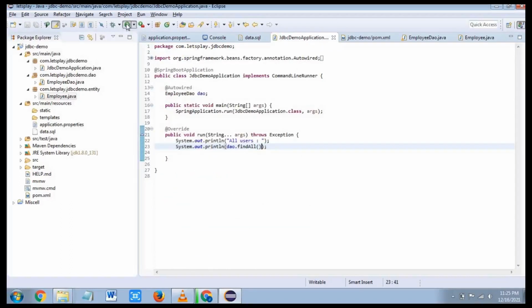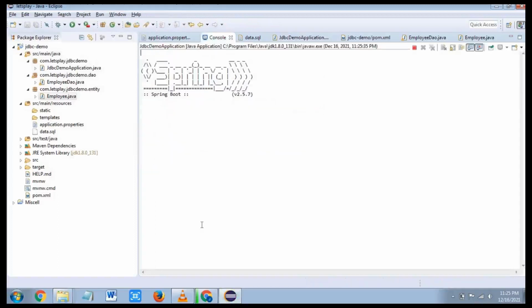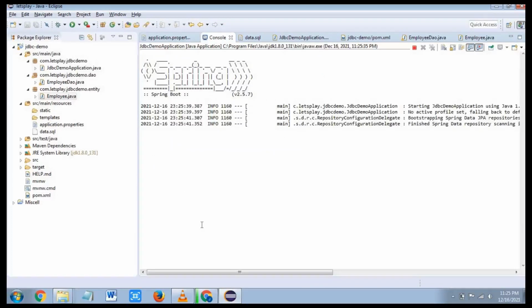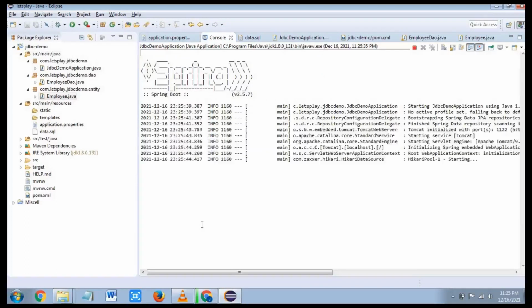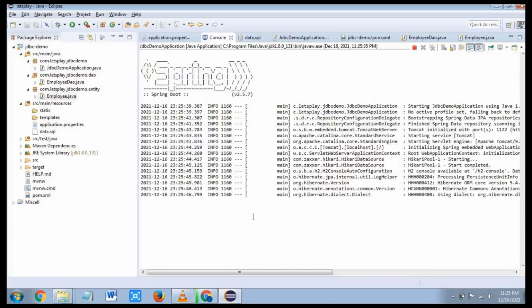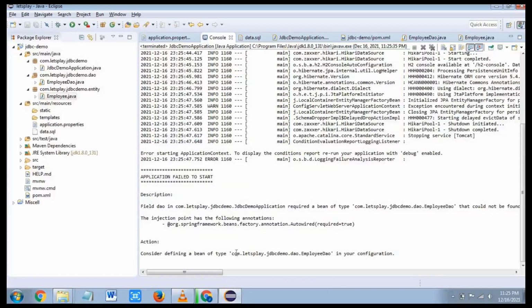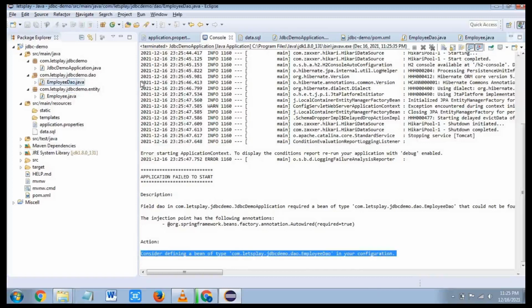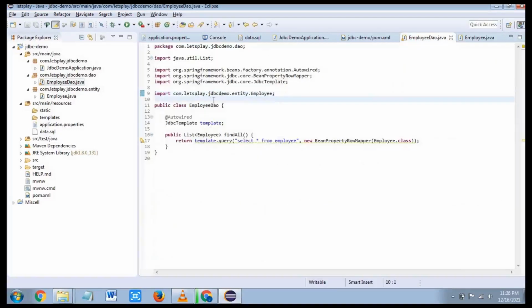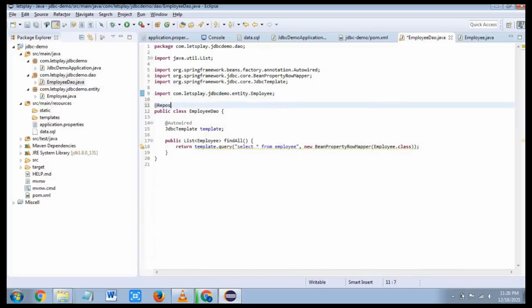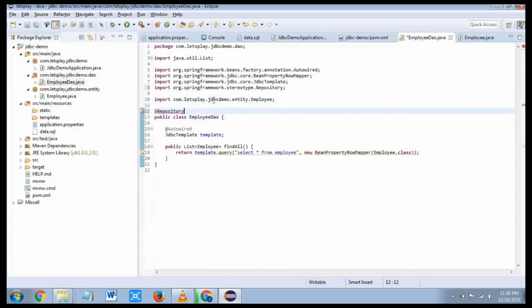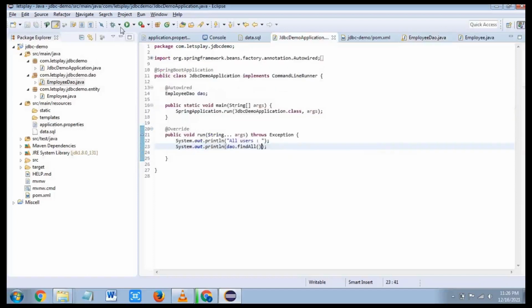If everything is set fine, we can run this code. Some error happened. Okay, it is coming from the DAO class. Okay, I got it. So in the DAO class, we are supposed to give an annotation. It will be @Repository. Now it is fine. It will execute now without any error.